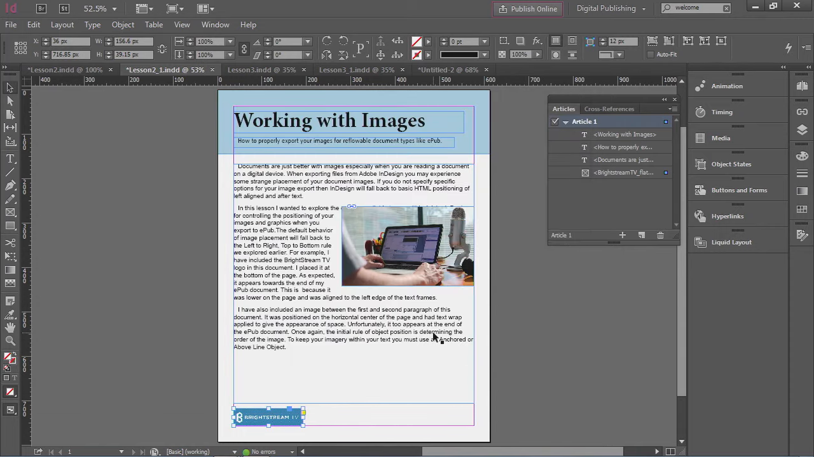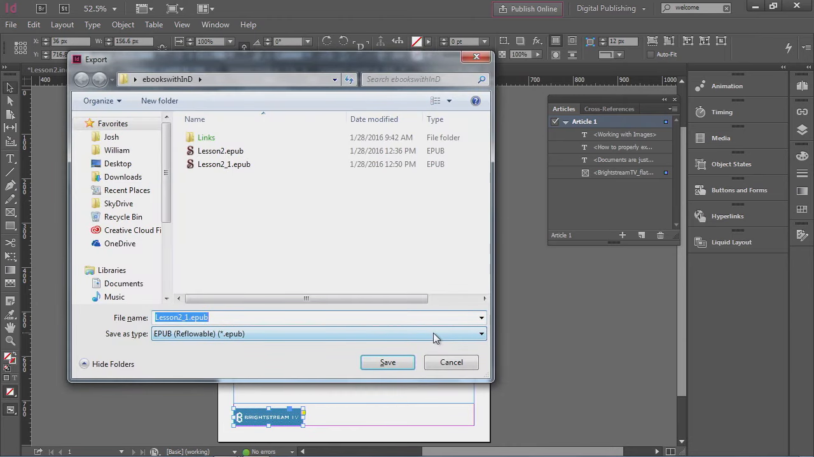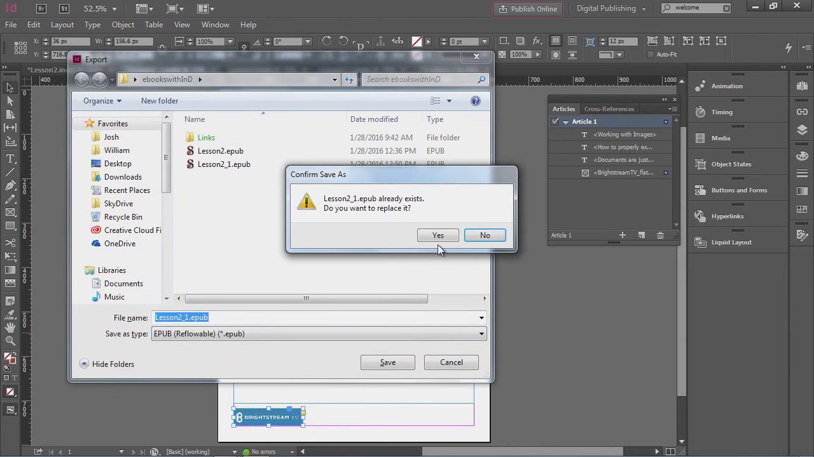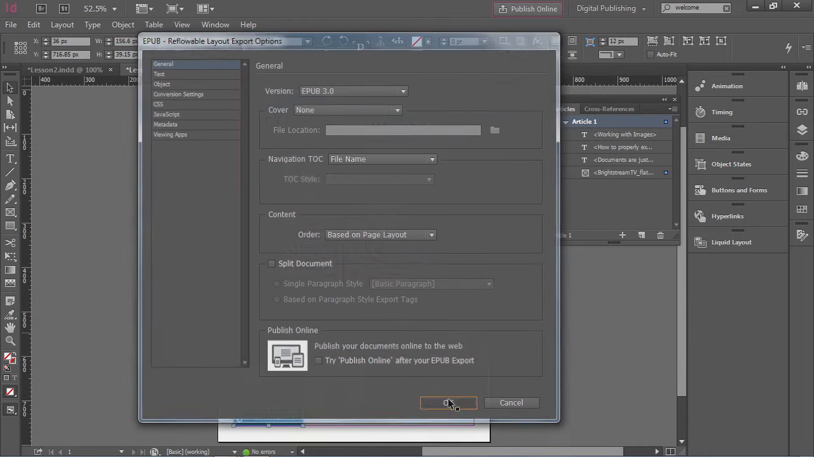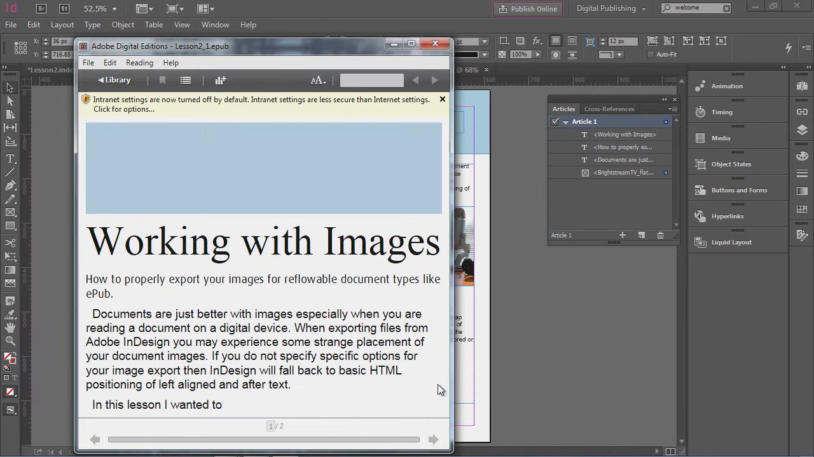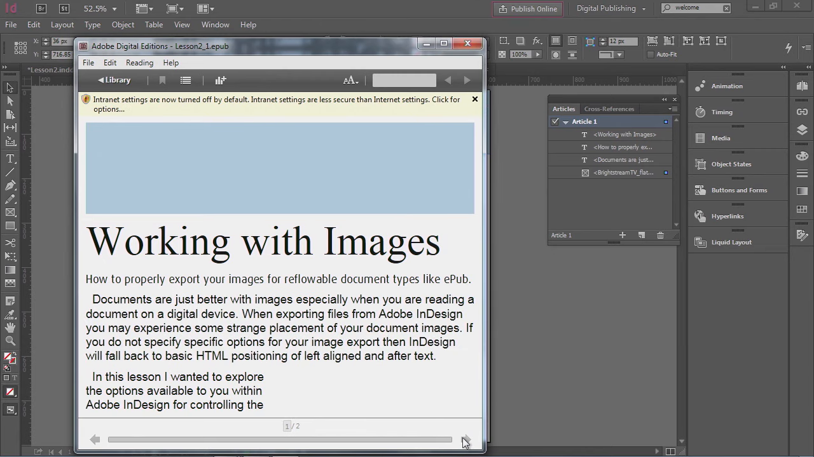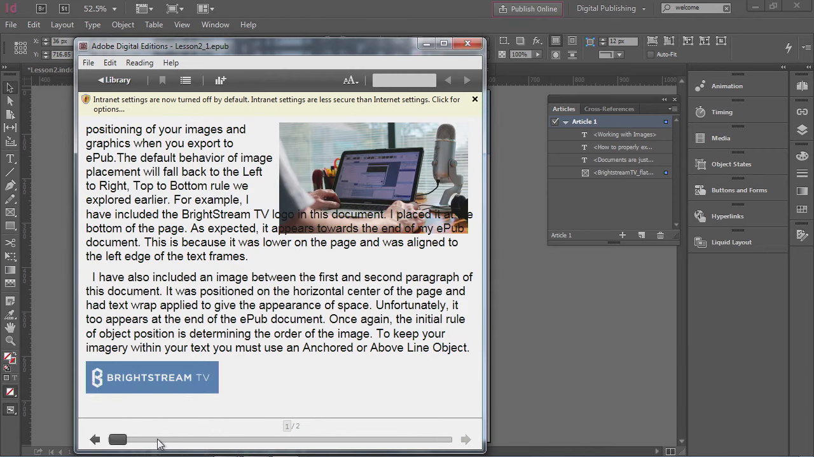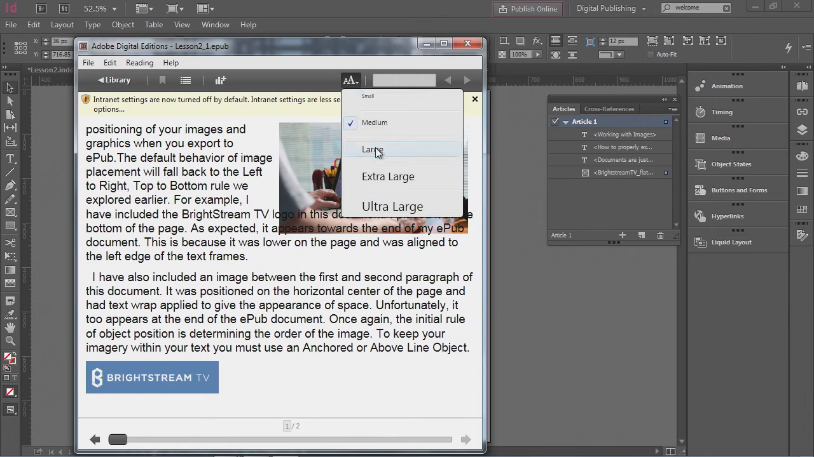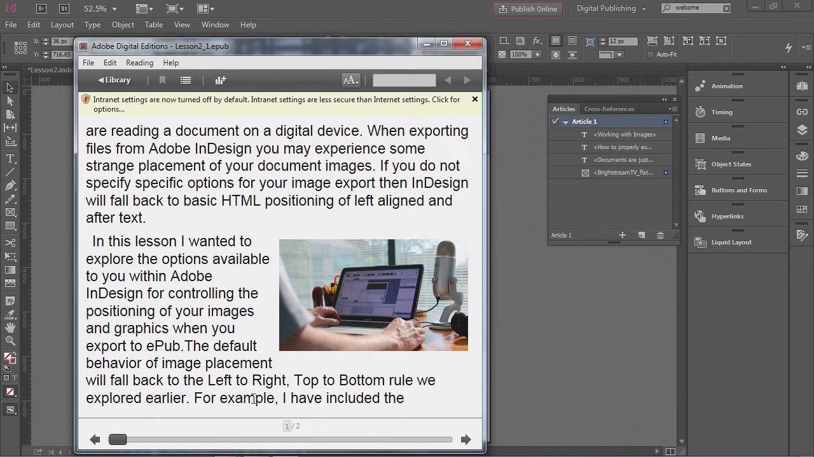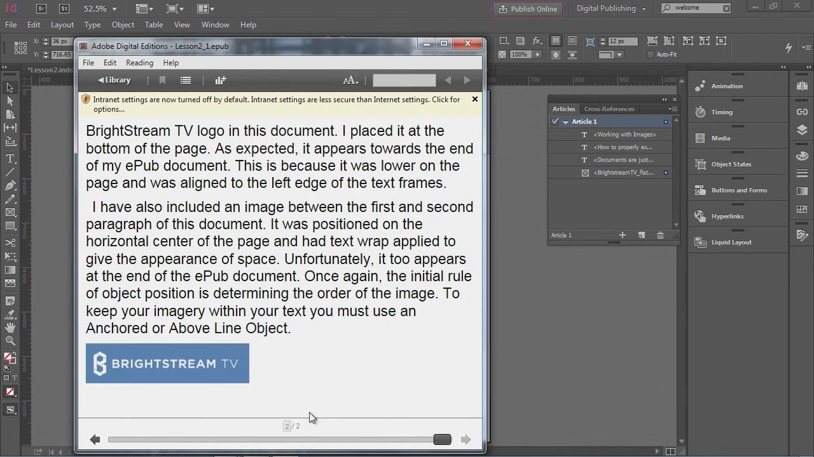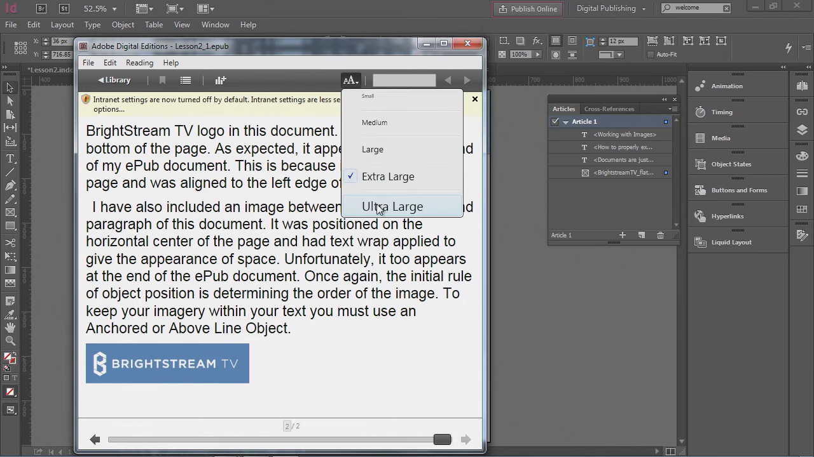I'll click Done, and let's export it once again. So here it is, and now if I make the text larger or smaller, you see my image is getting larger as well as I increase the size here.